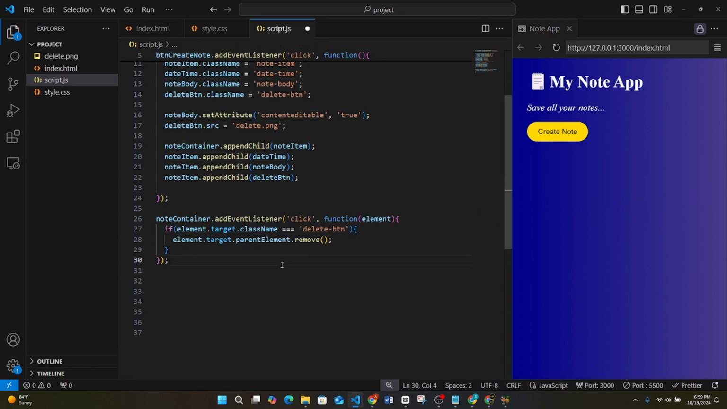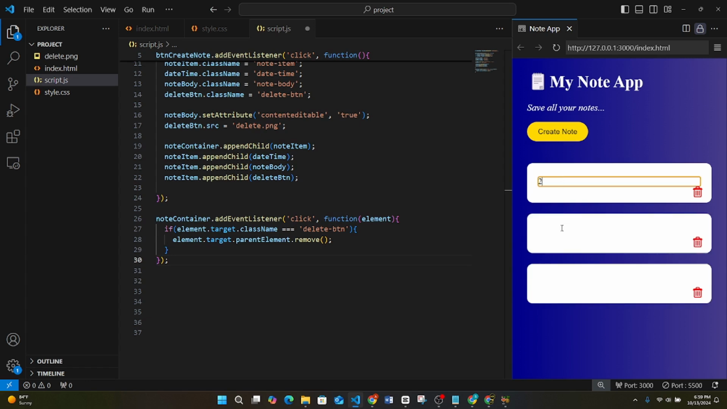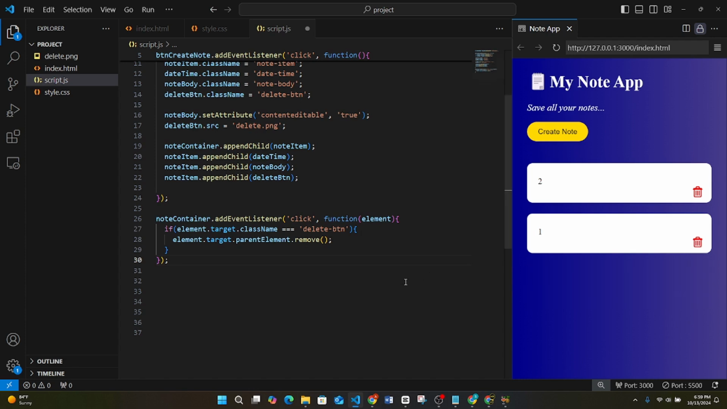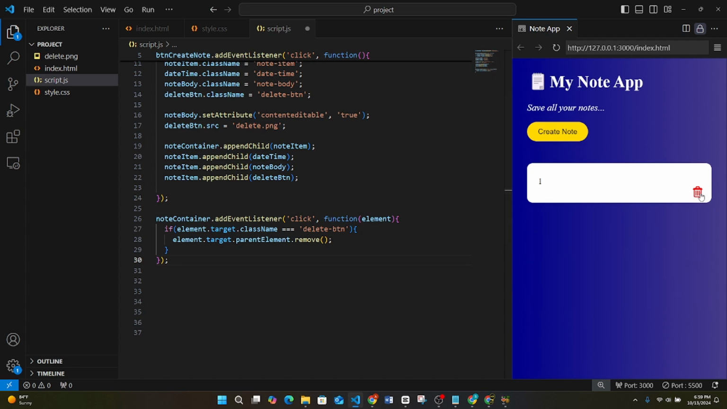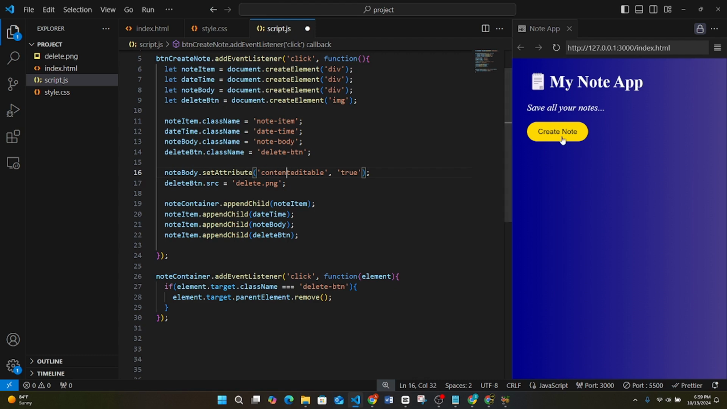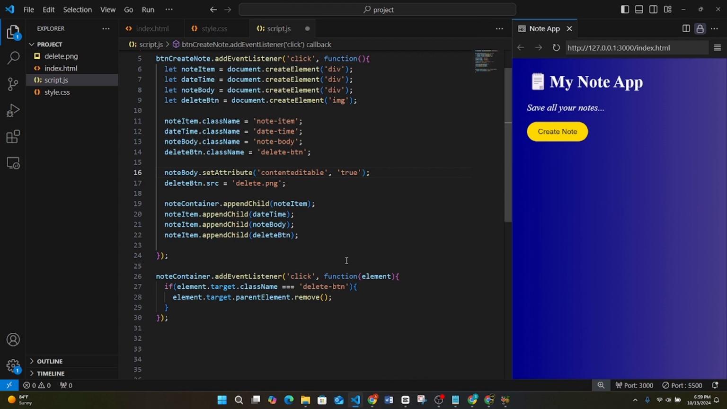As you can see, it has deleted all the elements: note 1, note 2, note 3, note 4, and let me say note 1. Okay, so if I delete note 4, it's going to remove note 4, note 3, and note 2. So it's going to remain note 1. So what we need to do next is that we've successfully implemented the delete functionality in our app.